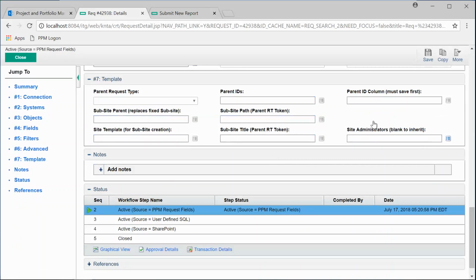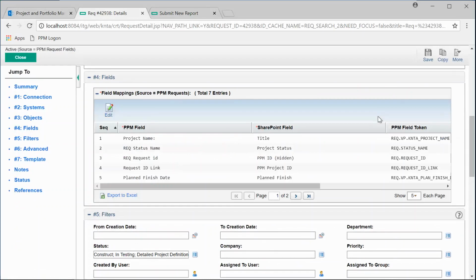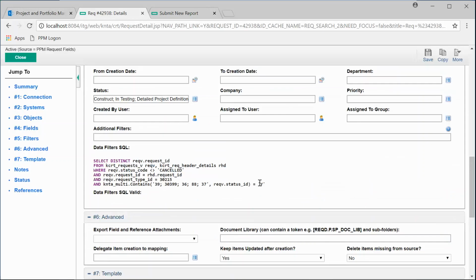Scrolling back up, right past the fields, or section number 4, we have our standard field mappings. We have some filters that we've added that have been requested by our customers. Below that, we have the advanced section, and there are some new fields to add some granularity to the data being exchanged. We'll talk about these fields down here. And we have this field called Document Library. This allows documents, when they get pushed from PPM, to get pushed to a different library of your choice, rather than the default document library under your site in SharePoint.